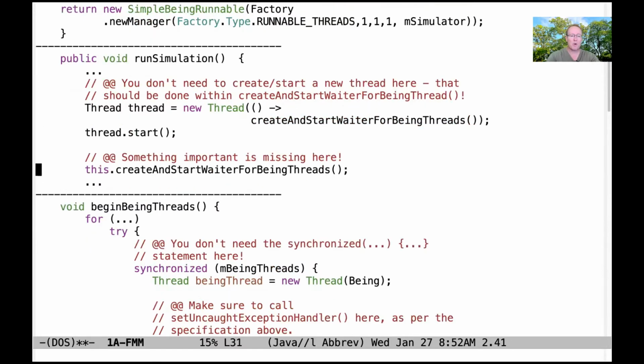And then when you do call the create and start waiter for being threads method, you need to make sure you take a careful look at the return value it has, and you need to store that return value somewhere in a local variable so that you can then use that return variable to wait for, or join, the computations to finish. So again, just some things to be aware of. It's very straightforward, but you have to make sure you get all the pieces right.